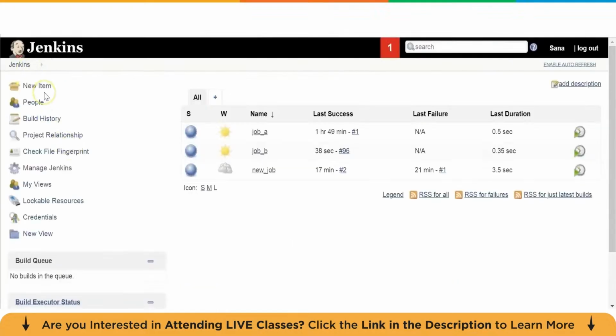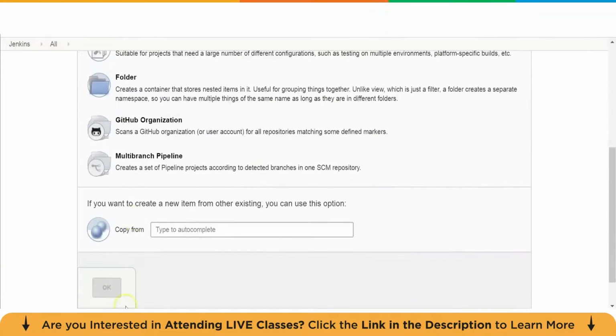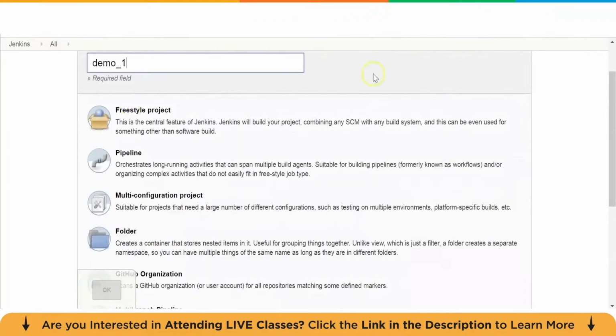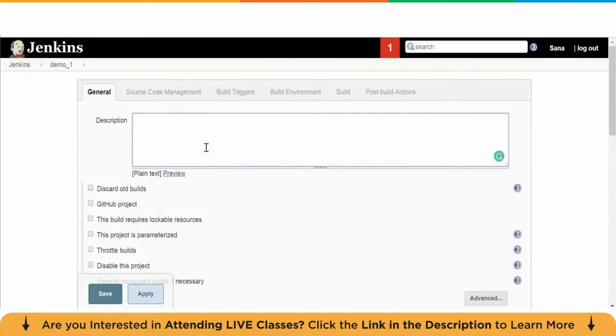So let's go ahead and start a new build job. We'll select New Item, and we're going to name it demo 1 to create a new item. And we're going to use just a freestyle project because I just want to demo how you can actually create a build. Select OK. Description, gosh, what could we write here? We can put in Simplilearn demo.